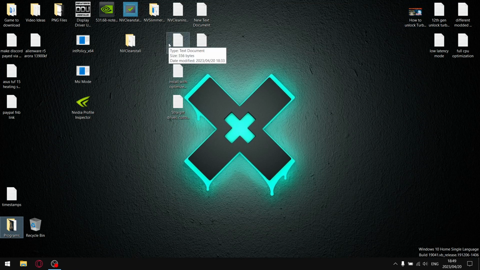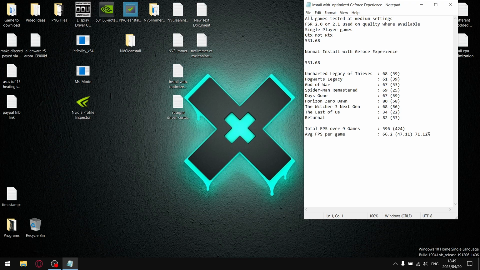So when I get to my benchmarks, install with optimized GeForce Experience, you'll see here all my games are tested at medium settings. Where FSR 2.0 or 2.1 was available, I used the quality setting. The games I play are all single player games, so that's naturally what I benchmark on. Your mileage may vary if you play more online battle royale or FPS shooter type games. Not my baby. And then obviously I'm testing on GTX, not RTX, so that also might make a difference. And guys, for my testing and benchmarking, I use 531.68.